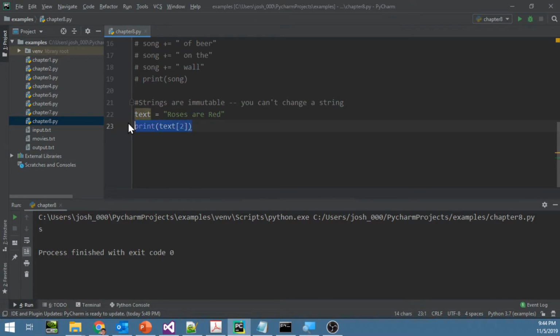But look at this. If we wanted to say, okay, I'm just going to change the value of the first R, the capital R, to a lowercase r. Can you do this? If strings were changeable, or mutable, which is the programming term, yes, you could do this, but you can't because strings are actually not mutable. There are times when it looks like strings are changeable, but that's only because Python is feeding you back a new version of the string.